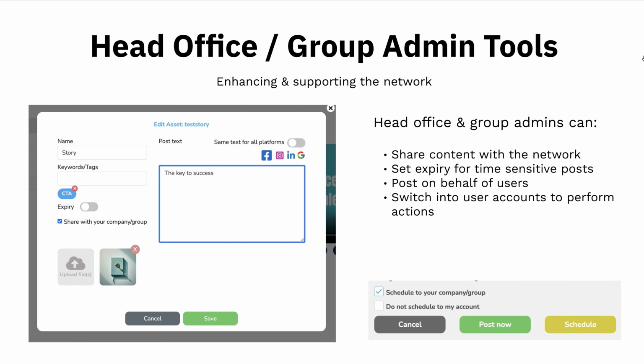The last feature is the head office and group admin tools. This is appropriate for head offices or group admins who, let's say, have multiple offices and multiple users. What it allows you to do is, let's say you have a marketing manager or an admin of the group, for them to be able to go in here and share content with the actual network or anyone who is in that group, as well as share content to individual users or the whole group.